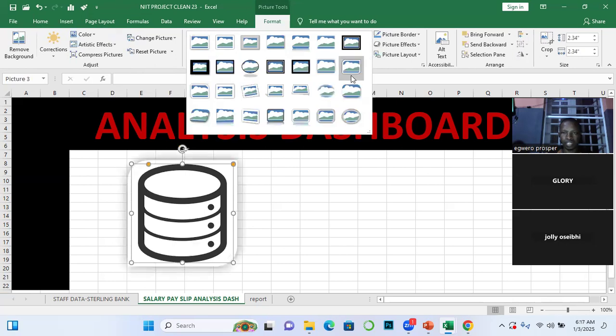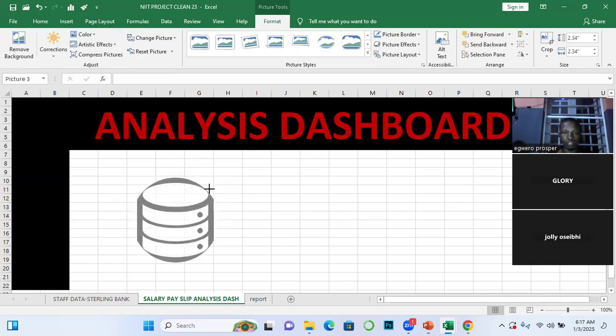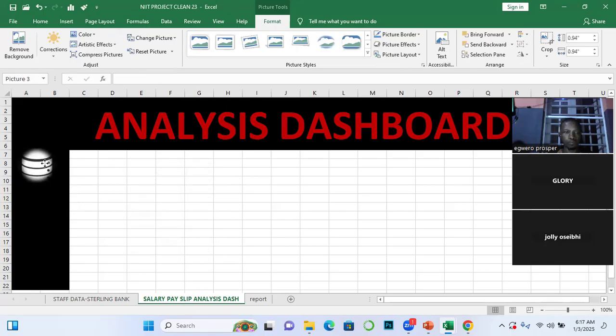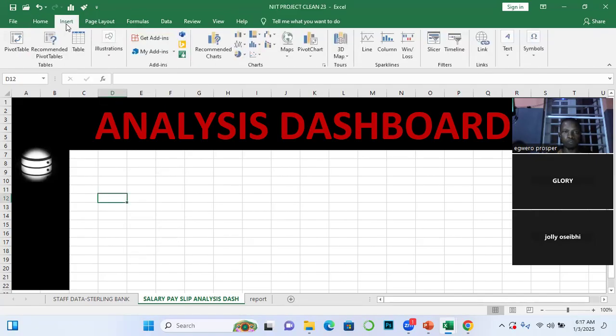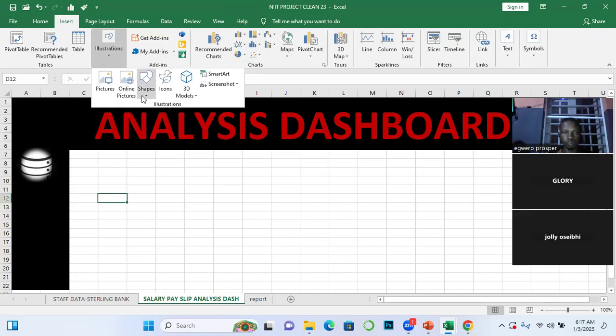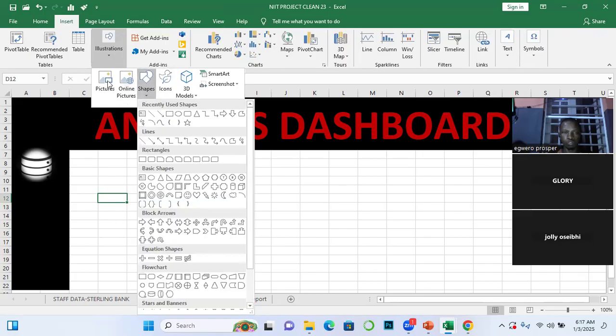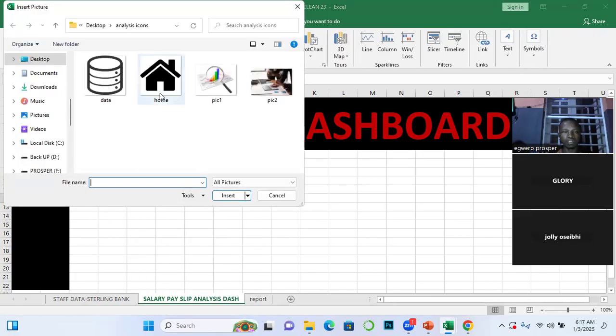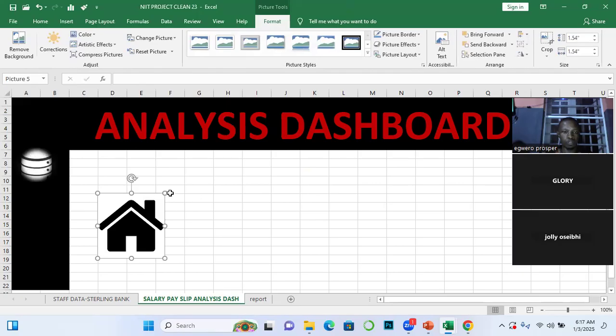Format it, click here, then just give it this type, reduce it, then put it here. So this is going to represent my data icon. So let me also go back and bring in the home. So I will just do only 2, just to show us how to link one sheet to another in a cell. Very important when you are working with dashboard.